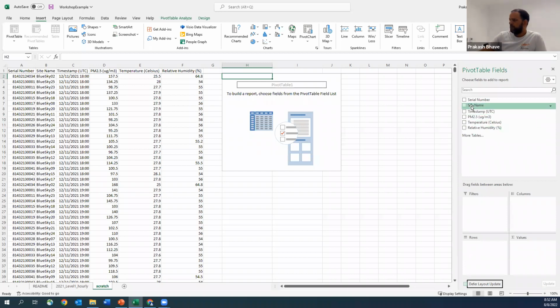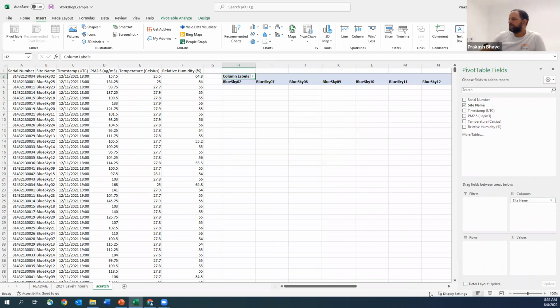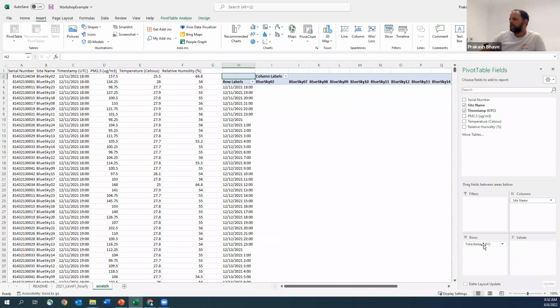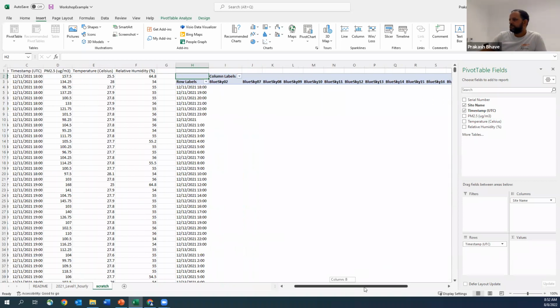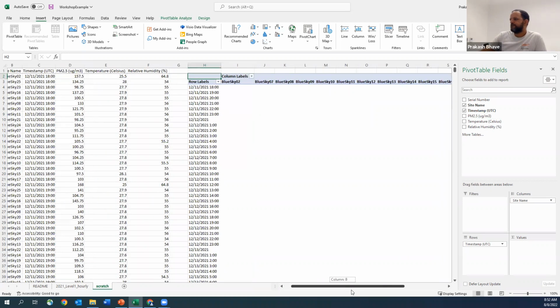And let's see, I want to put my columns that are going to be one for each device. So I want blue sky 2, 3, 4, whatever along the columns. So I'm going to take site name, because serial numbers are a little bit hard to work with. I've got these nice handy site names. I'm going to drag site name into the columns field. And now what I want is I want the rows to be one for every hour. So I'm going to click on timestamp and drag it into the rows field. Okay.